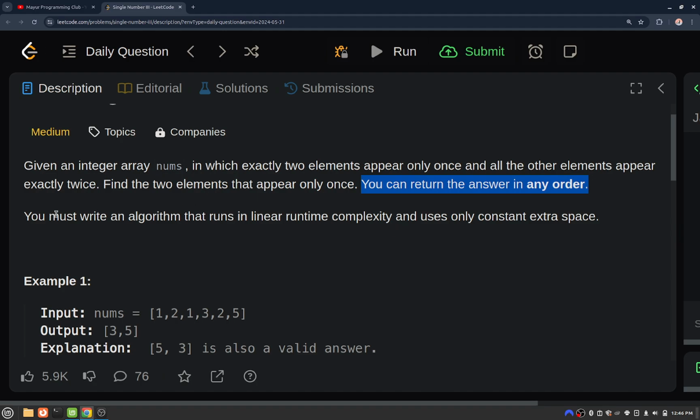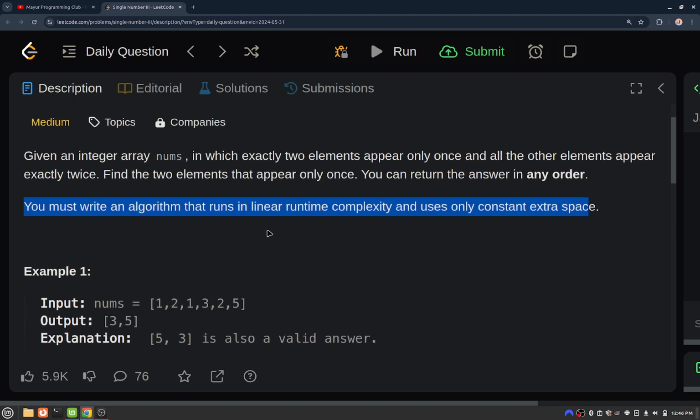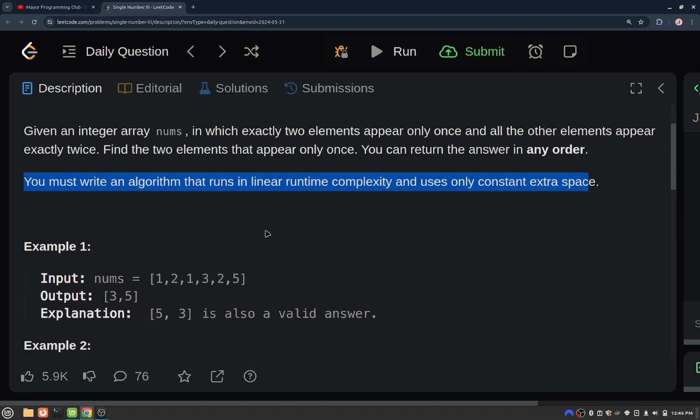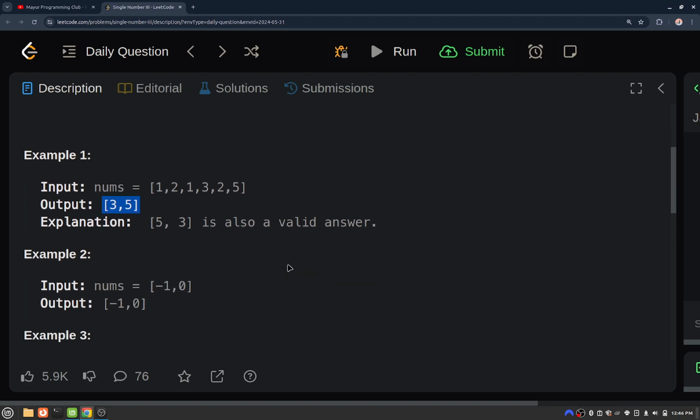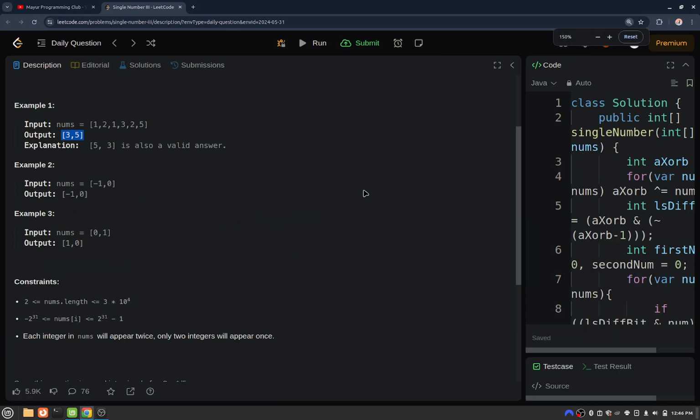You must write an algorithm that runs in linear time complexity and uses constant extra space. Basically, you have to return an array. This array of size 2 will not be counted in the extra space. Other than that, you should be using constant extra space. Before thinking of an approach, let's have a quick look at the constraints.